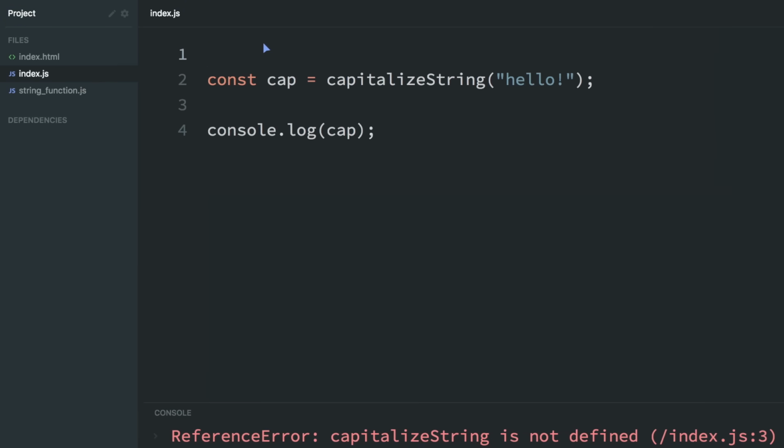So let's go back to our other file, and I will import. With the import statement, you're going to use curly braces, and then I'll put capitalizeString. And then we have to say what we're importing it from. We want to import it from, and this is where I put the file name. Normally you're going to start with a /, which just means the current directory, and I'll type in the file name, stringFunction.